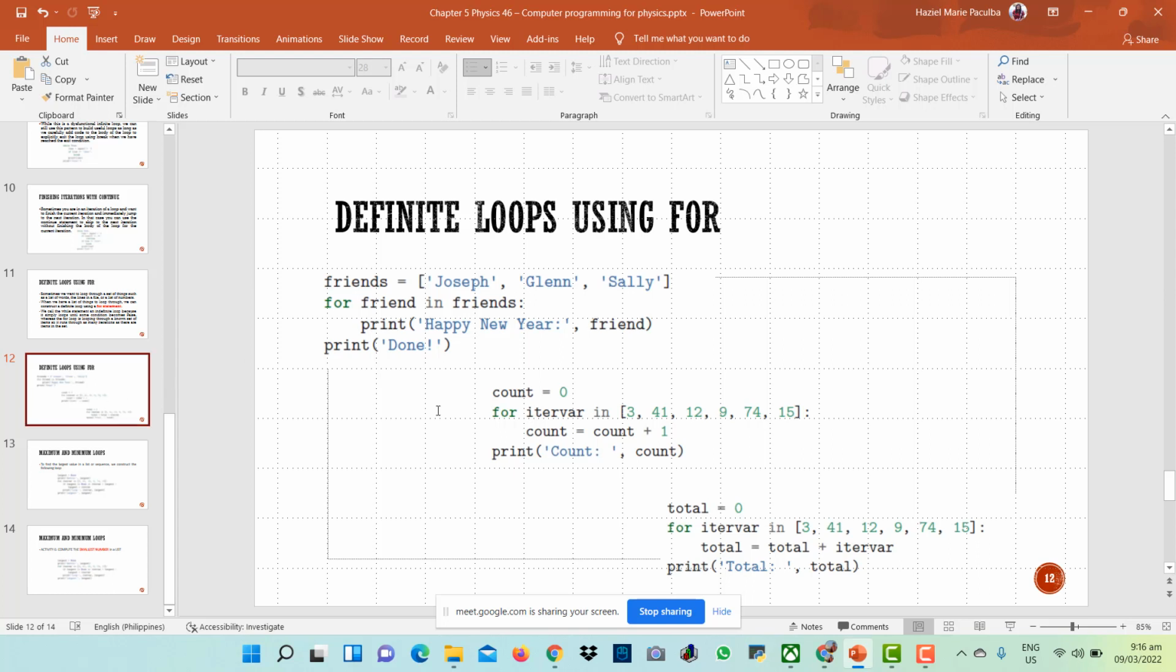So last time we discussed this one, right? Na ako itulo ka program. First program is i-print niya ning tulo ka words, okay? Using for loop, you print Joseph for the first iteration, Glenn for the second iteration, and Sally for the third iteration.